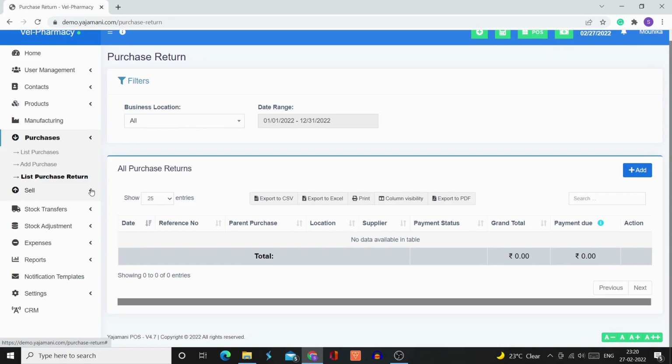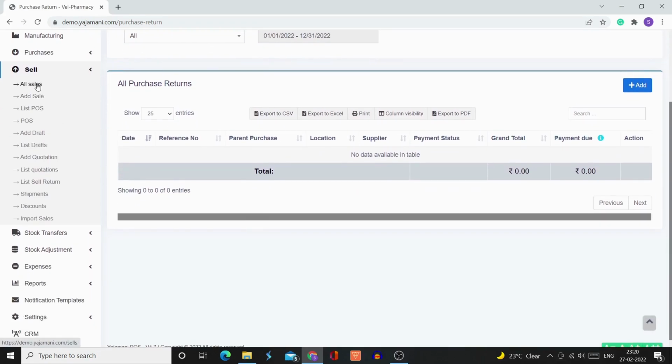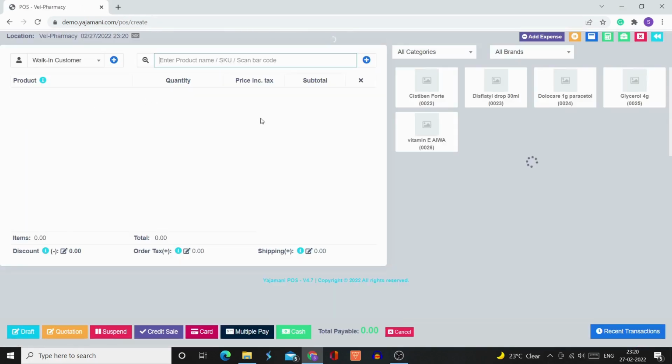Okay, and then coming to the sale, here you can see all the sales, and you can add a sale or the POS. POS is a point of sale. So this is mainly what the cashier will be using, and here you can see the POS is designed in a way that the billing can be done within no time or in less time.